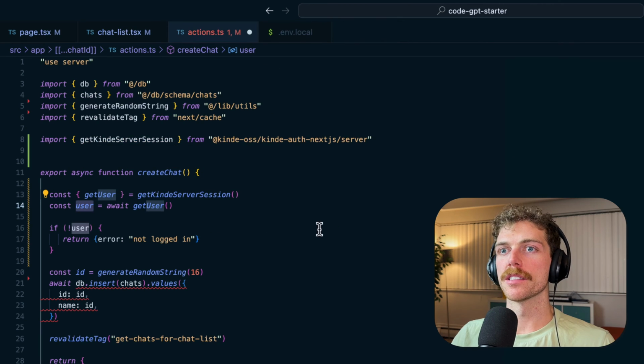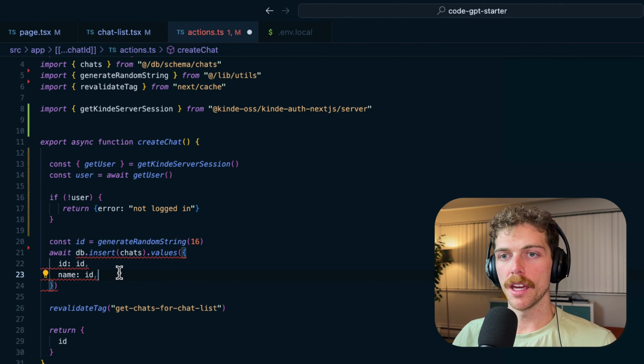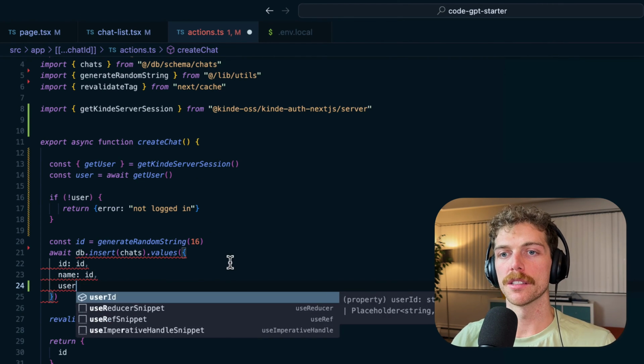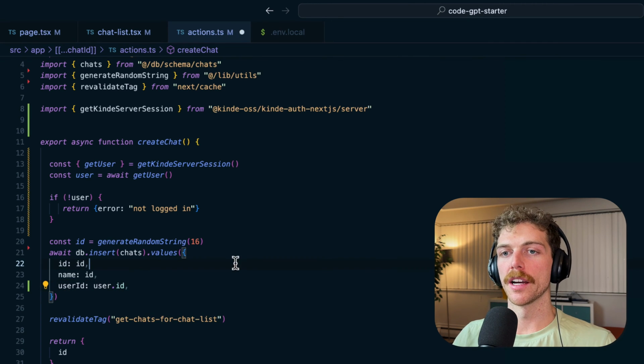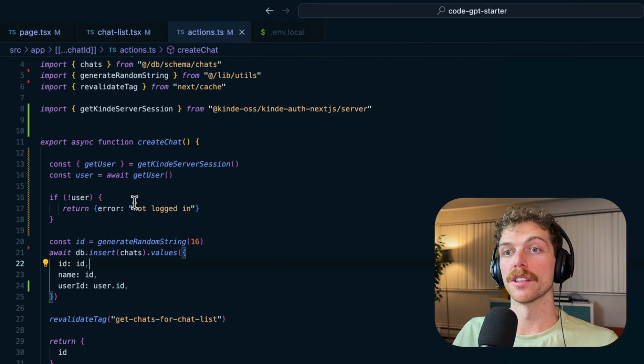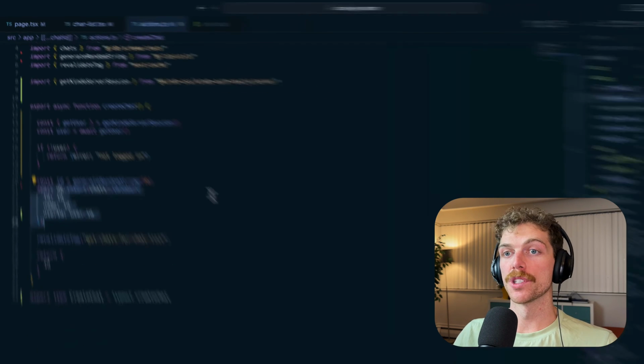And because that is required, my app is yelling at me, hey, you haven't provided a user ID. That's fine. Let's provide a user ID. That is gonna be user.id coming from Kinde right there. So that's all I need to do to be able to associate something in my database with the currently logged in user. So this is the action that will create the chat and associate the user with that chat.